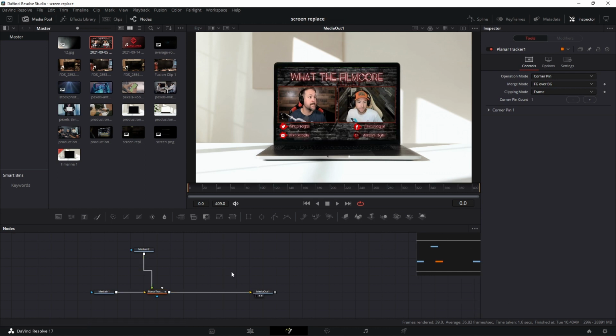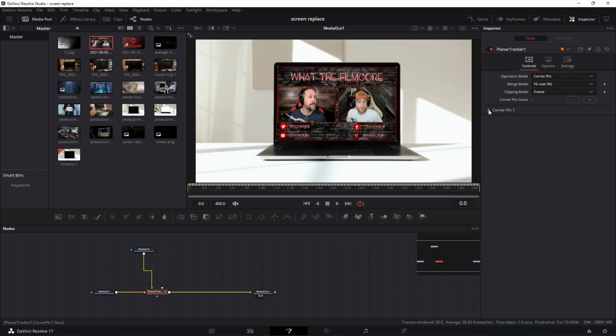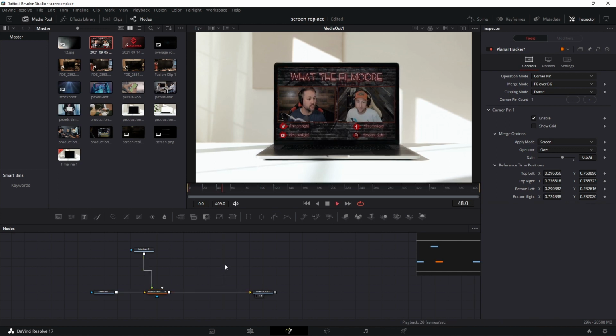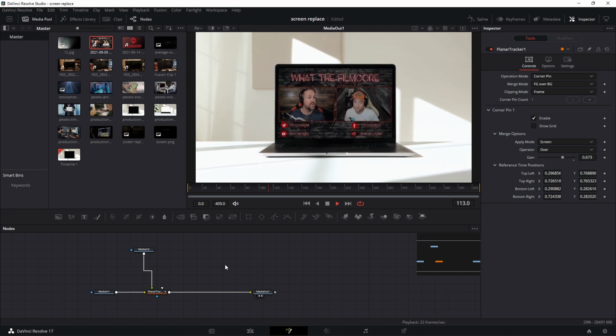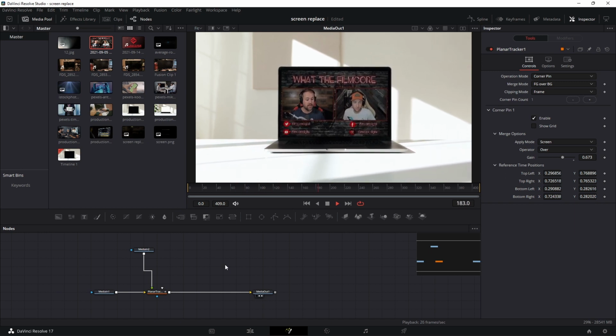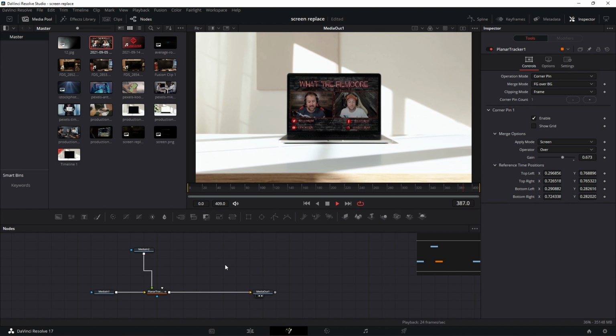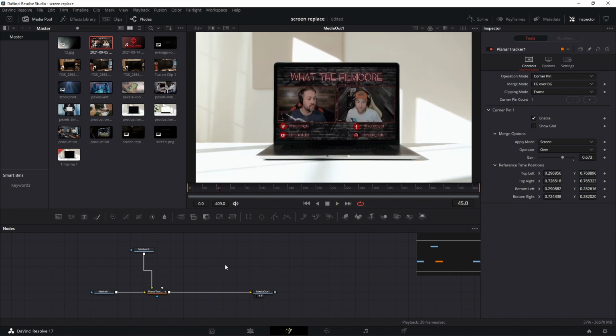Now, when you have a blank screen, like a black screen, you have nothing behind it to get a little more reflection. If you have reflections and stuff, you want to select the planar tracker, go to corner pin, and change it to screen. You can play around with the gain to make it fit in a little better. But that's how you get it to track to just a basic screen. If you have a green screen and track markers, it makes it a little easier. But this is just pinning over your previous screen.